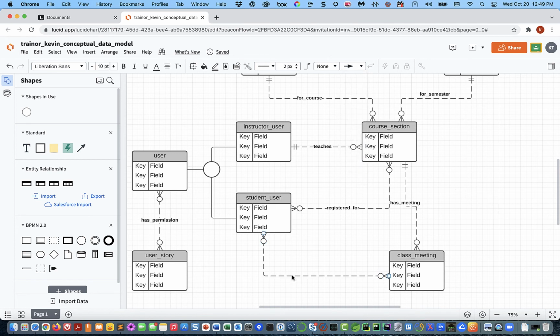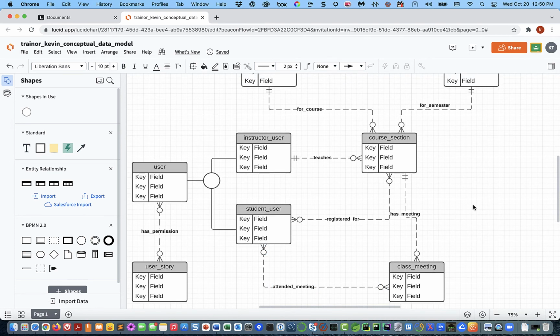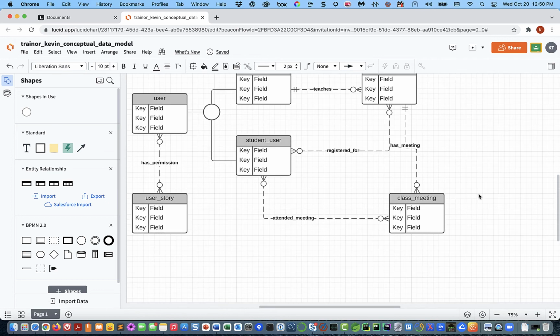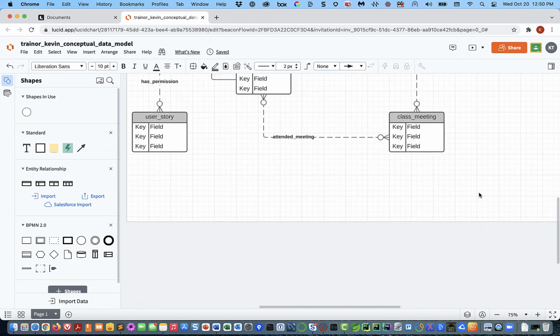Okay, and what are we going to call it? The fact is going to be that they attended a meeting. Attended meeting. Okay. All right. So I think that's looking pretty good. Okay, do we have any more of those entities left that we pulled down there? No, we don't.